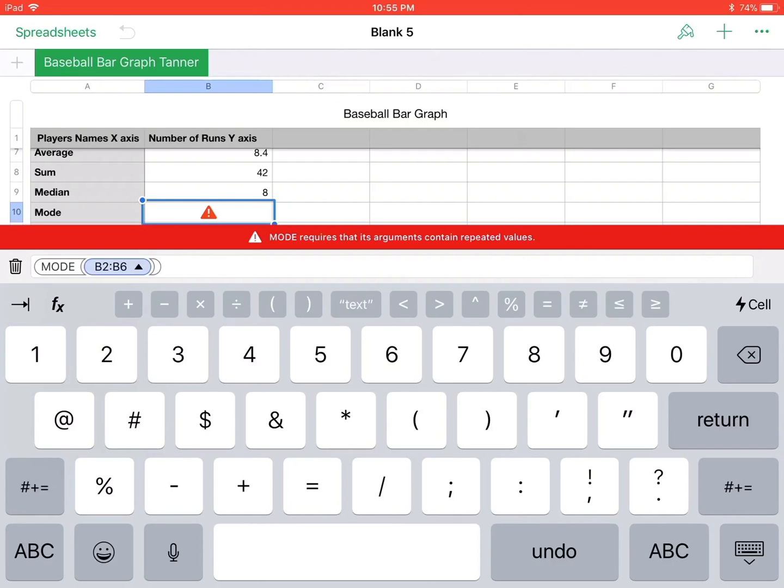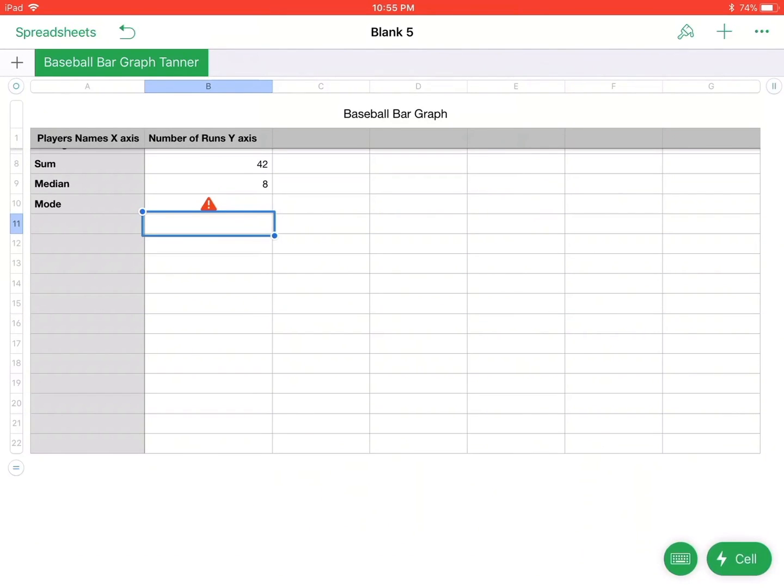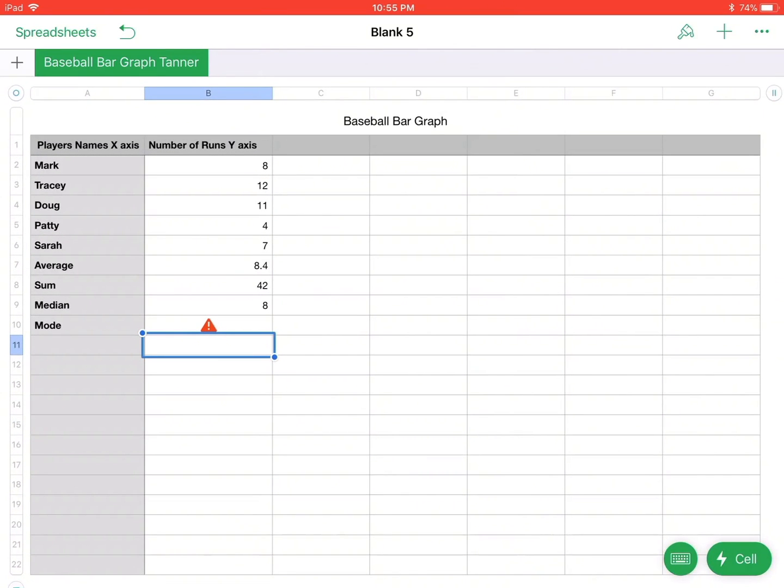The problem is this set of data does not have any repeating values. The definition of a mode is the value that is repeated the most times. And since we don't have any repeating data here, it's going to leave the warning there. We can just press the return button, and we can press the down arrow to get rid of the keyboard. So at this point, we've typed in our data. We have found the sum, the average, the median, and the mode, which, as we saw, there is no mode for this data.